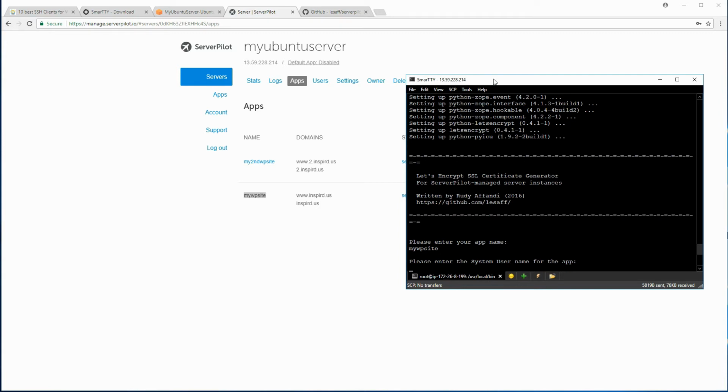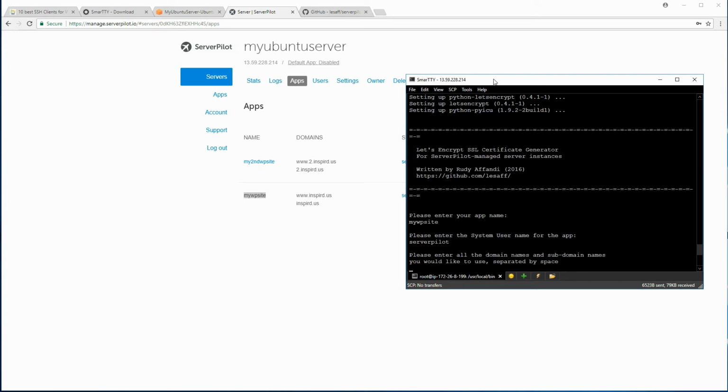And please enter the system user, the name for the app. So here it will be Server Pilot, and the domains that you need an SSL certificate for as well. So www, like that.